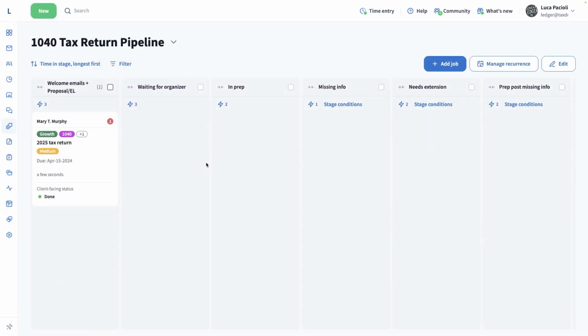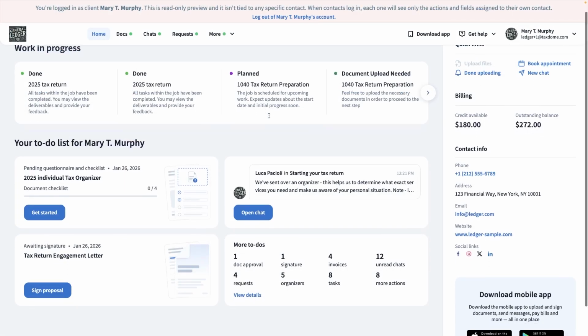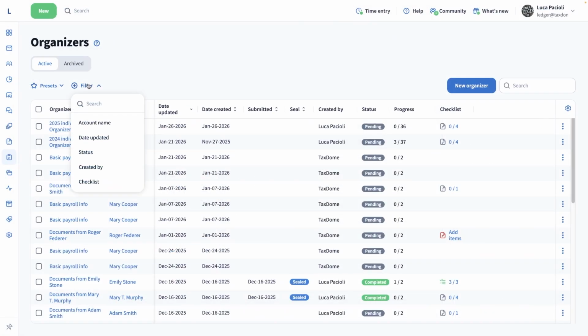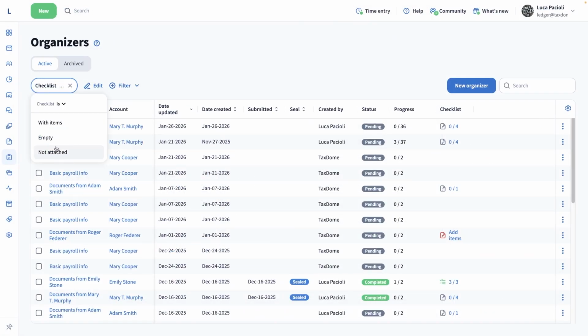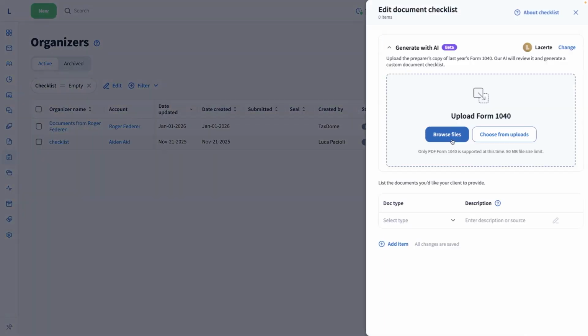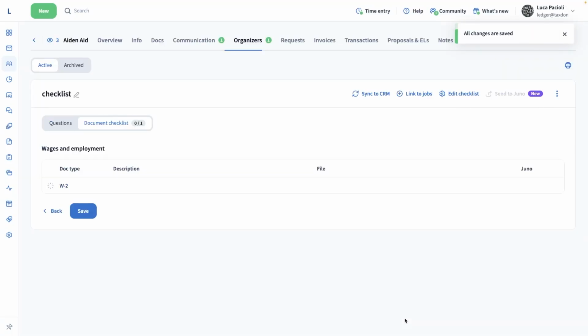Now, let's test how it works. Let's move the job to the organizer stage. As we can see from the client view, the organizer with the checklist is automatically sent to the client. After sending, verify that all checklists contain items. If any empty checklists appear, add the required documents. They are instantly visible from the client side.